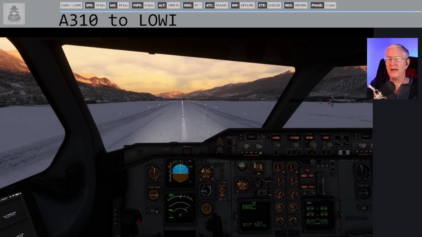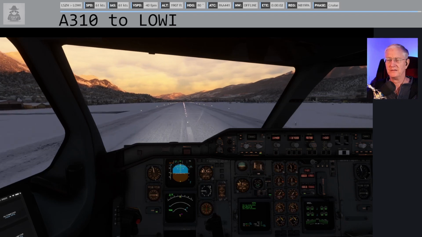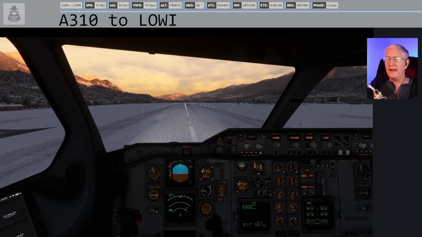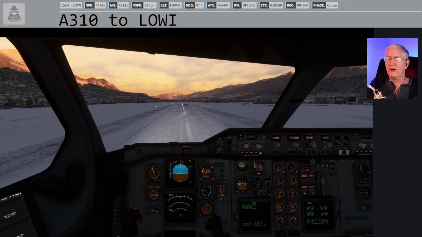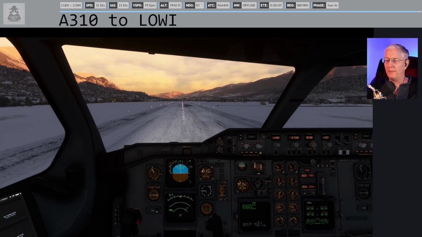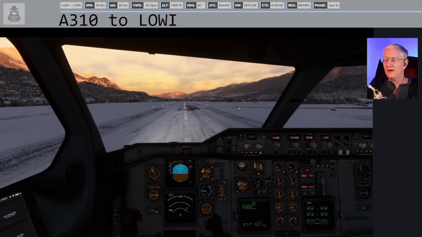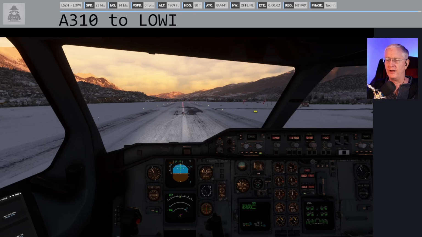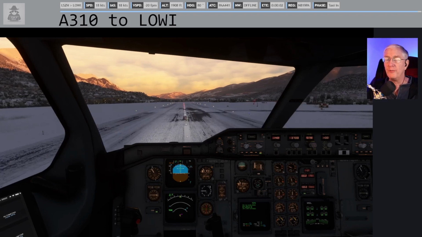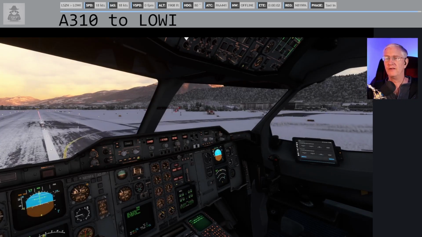I'm just using a little bit of reverse thrust right now. This airplane actually does incredibly good with low auto brakes and a little bit of reverse thrust. I don't know if that's the way it is with the real airplane, but there you go. And we're gonna make our turn off. Landing lights.